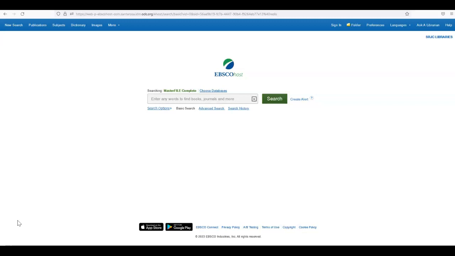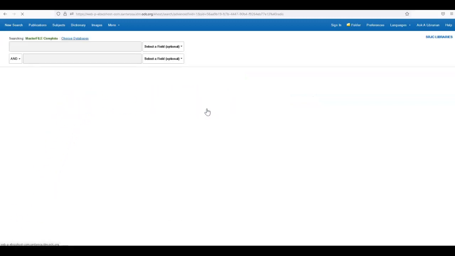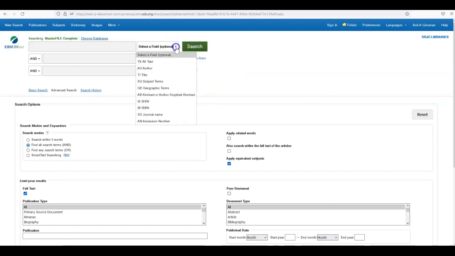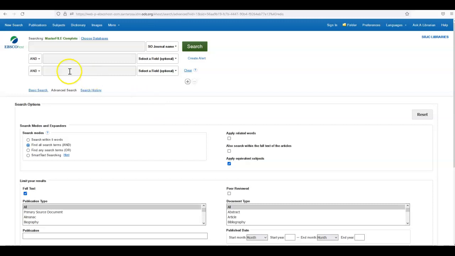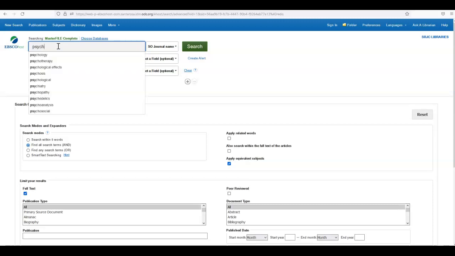To look for a specific publication, click on Advanced Search. Then select a field, then journal name. Selecting journal name limits to the publication title. It is not referring to academic journals. I'll search for Psychology Today and social media.